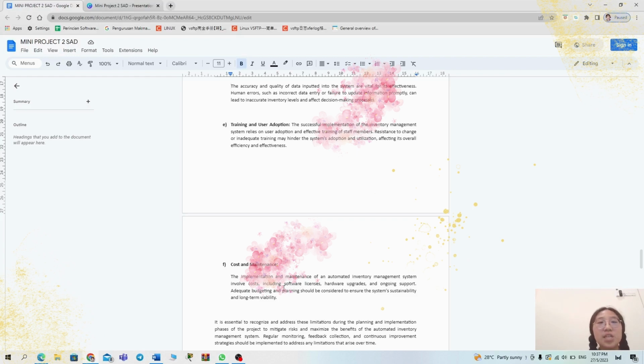It is essential to recognize and address these limitations during the planning and implementation phases of the project to mitigate risks and maximize the benefits of the automated inventory management system. Regular monitoring, feedback collection, and continuous improvement strategies should be implemented to address any limitations that arise over time.